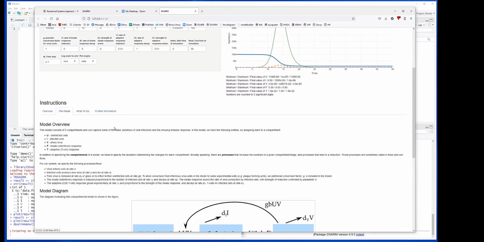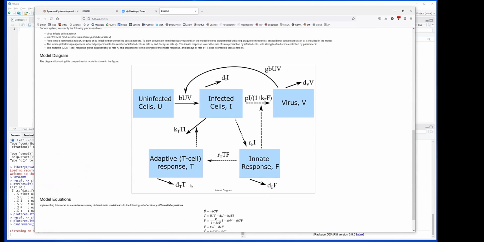So if we go back to our model here, we see that the adaptive response is induced at rate R, proportional to how much there is of the adaptive response and the innate response. So if the innate response is 0, F, then it doesn't matter how big the rate of induction is. There is no induction, so there's no adaptive response. That's an assumption we made, right?